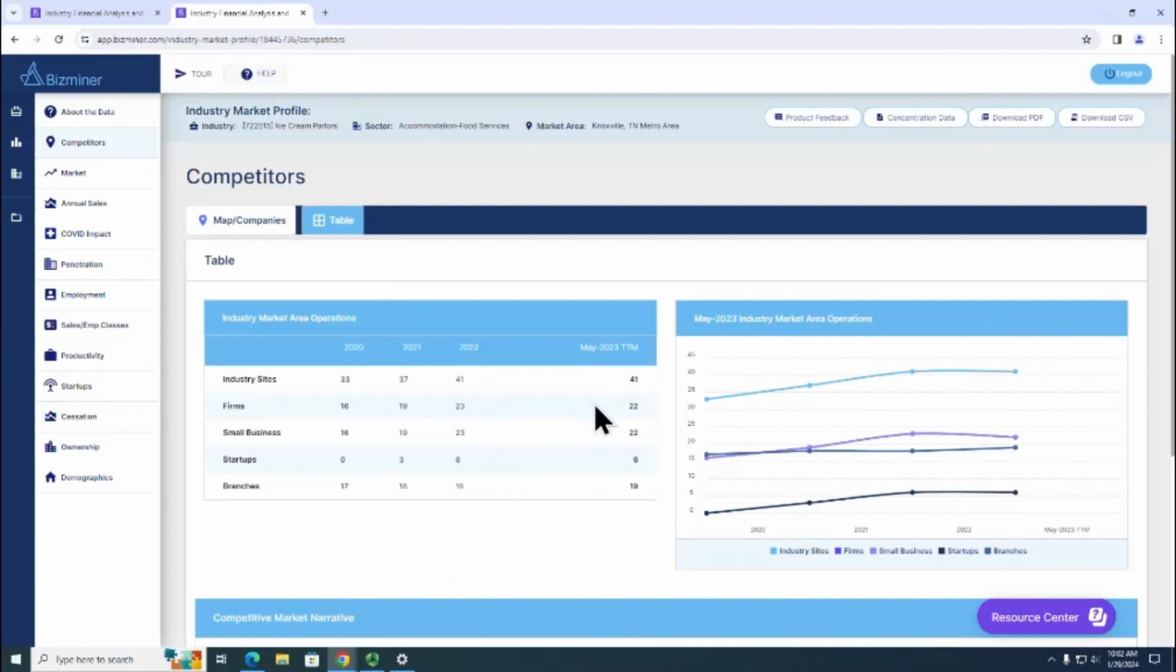One other unique thing you'll see about BizMiner is that you can get specific information about the types of businesses within that industry. So for example, we can break that number down by industry sites, the firms, small businesses, and even startups. So this could be very helpful to think about what types of businesses and what the size of those businesses are within a local area.